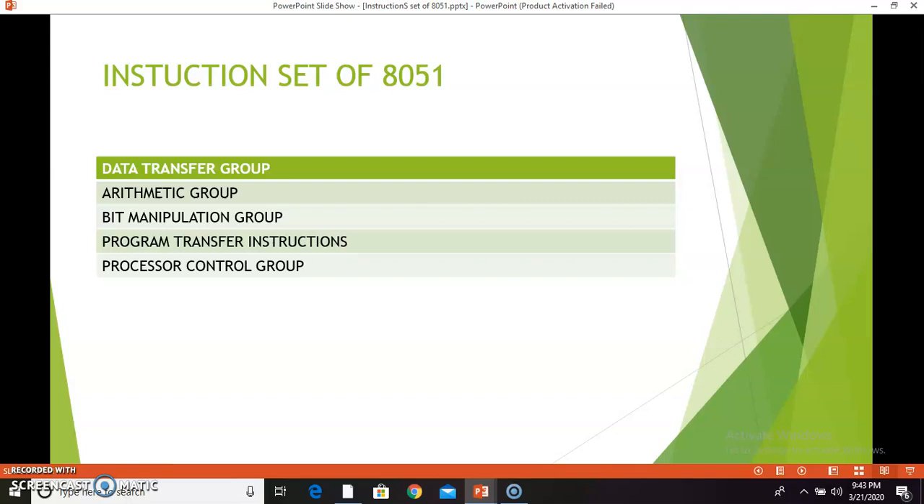Now we will talk about instruction set of 8051. There are various instructions of 8051. The instructions are divided into 4 to 5 groups depending on their functionality. The first instruction type is data transfer group. The other is called arithmetic group. The third group is called bit manipulation group. Next is called program transfer group, and last one is called processor control group. I'll be explaining these groups in detail in my next video.